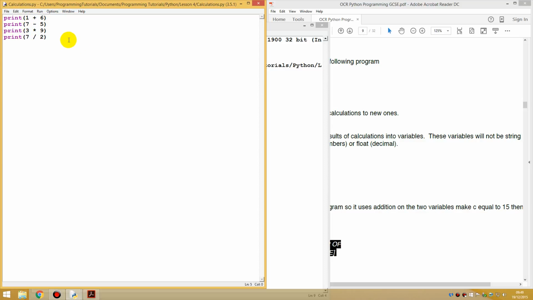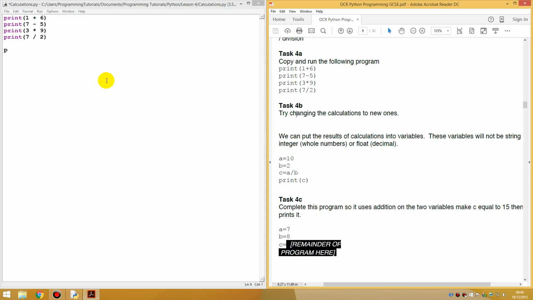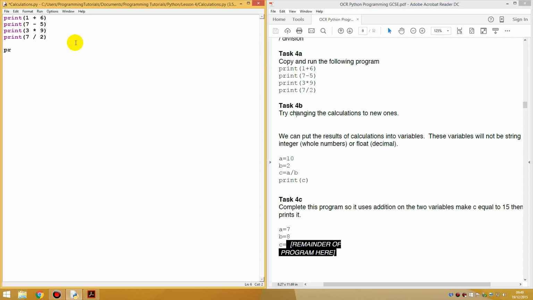Whenever you use print, as the new task is telling us, try changing the calculations to new ones. So let's copy one of these, Control C, Control V. If we change this to 5 and 57, it's quite simple. Python says, oh, you want us to add these two numbers and print out the result. That's what the print function does when you do sums inside it.